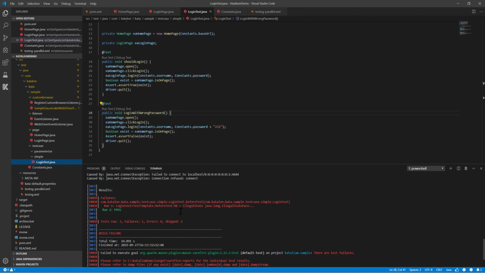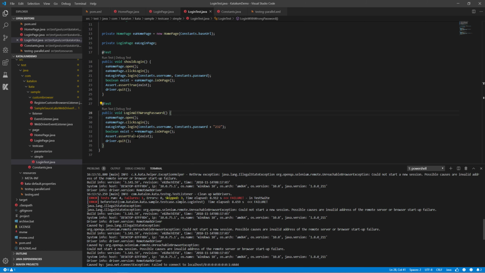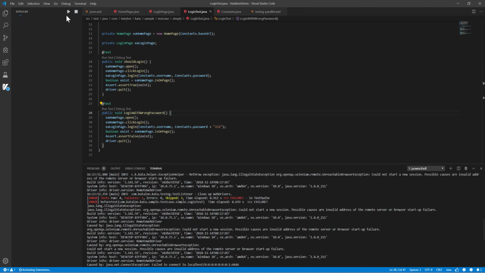Oops, it has got the failure. So let's see what's going to happen. It says there is an illegal state exception. It's because the Selenium driver server was not running, which is nothing but the Katalium server. So I'm just going to start the server here.